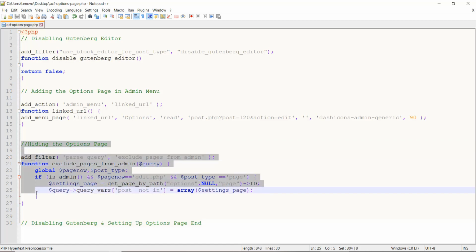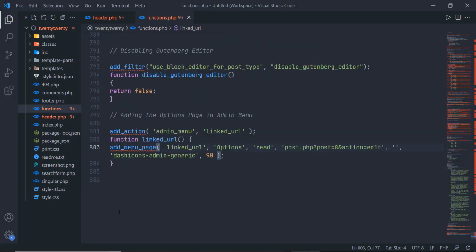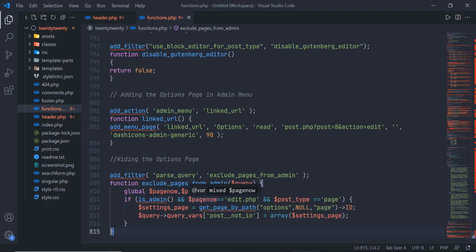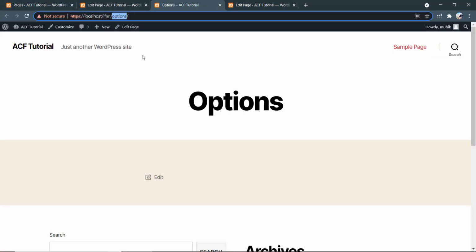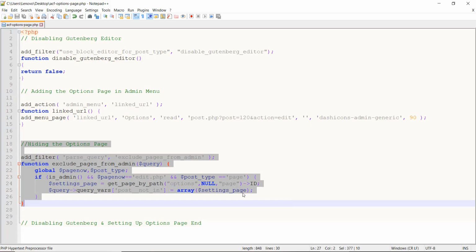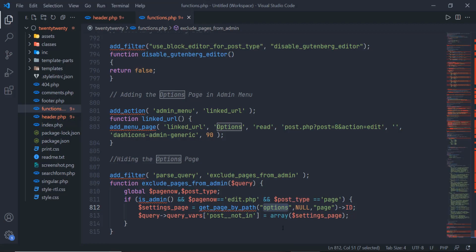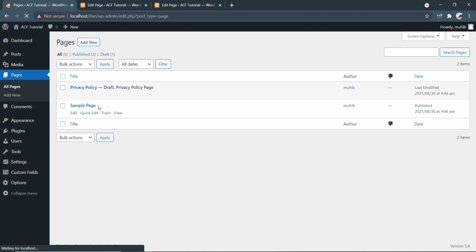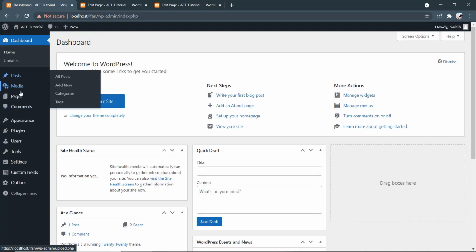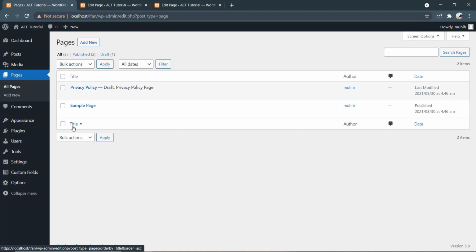Our next task is hiding the options page from our pages section. So I will add this code here, and I will copy the page slug from our page. Here you have to copy the page slug and add it here. Save it. Once you refresh, you will notice this options page is disappeared from this section. If you go to pages again, you will not see the options page here. It will only appear on the options panel.